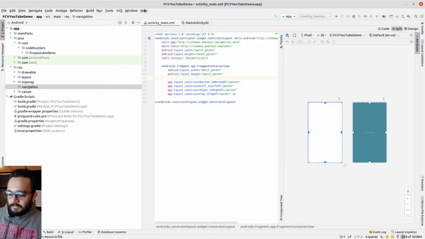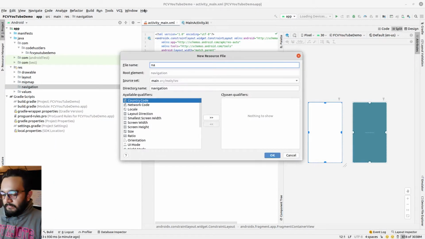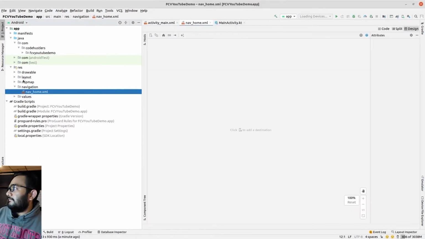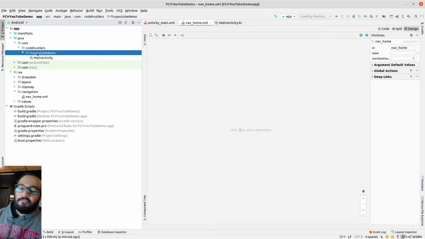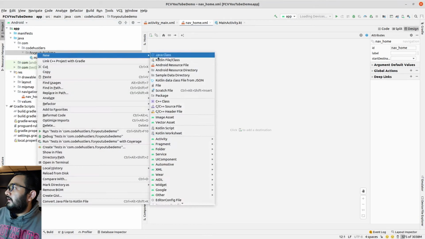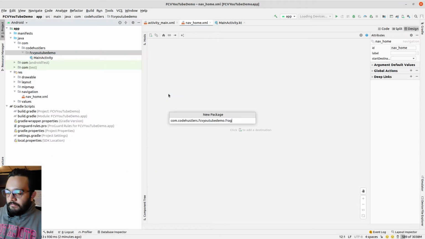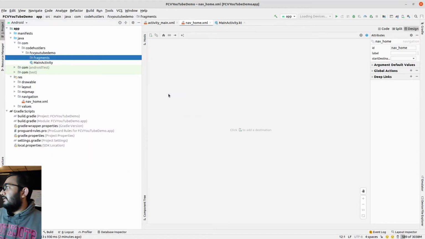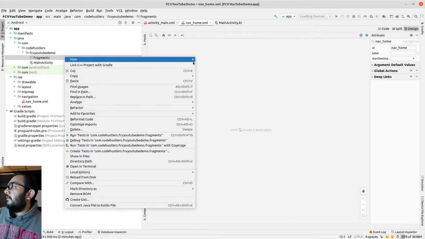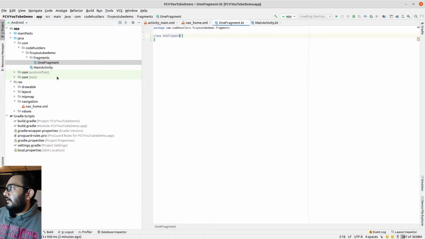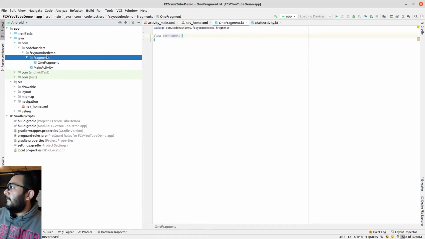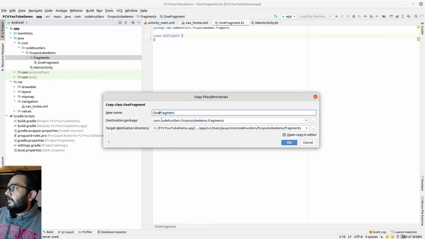I'll be naming it nav_home. Now to demonstrate, we'll have two different fragments. So I'll quickly create a package called fragments, and I'll keep two in it: one fragment and the other two fragment.